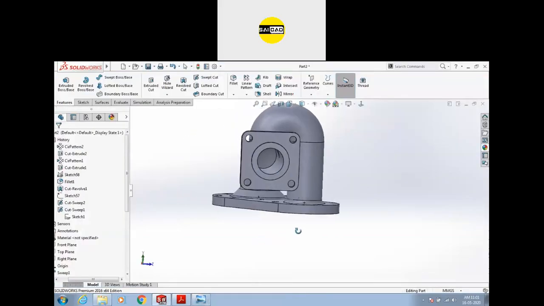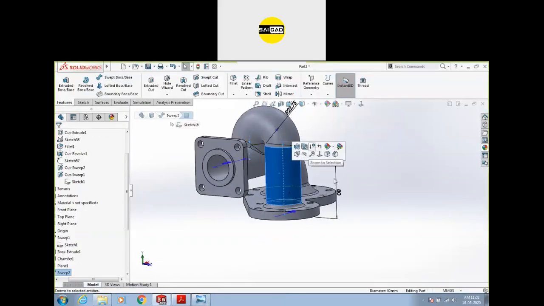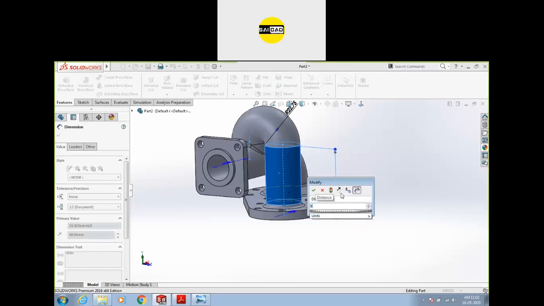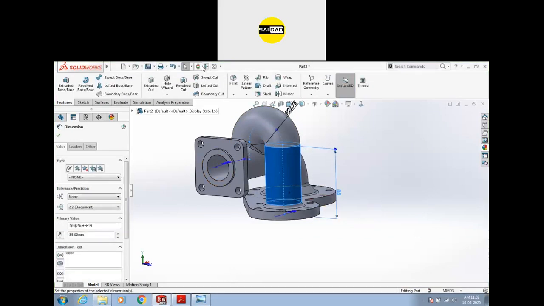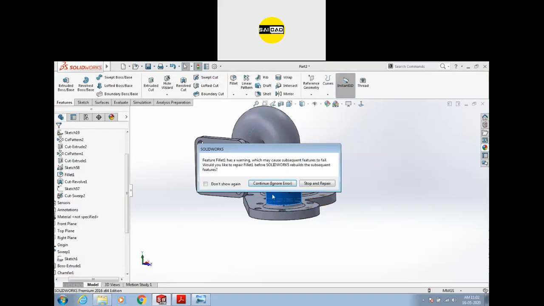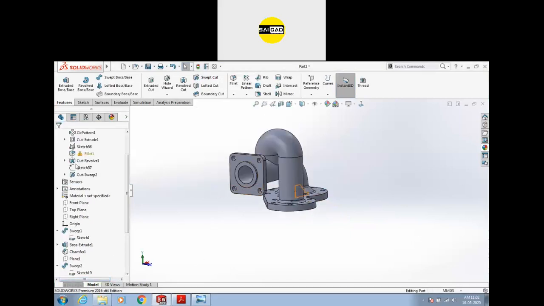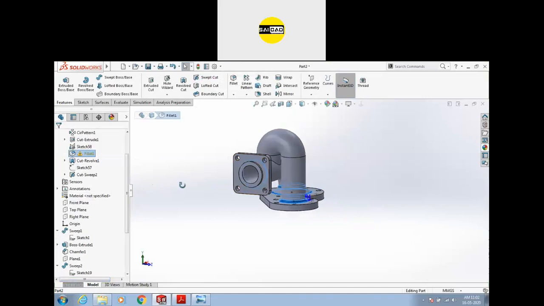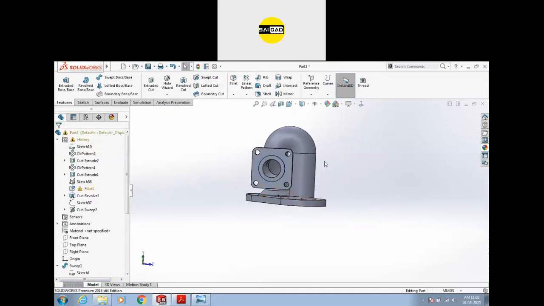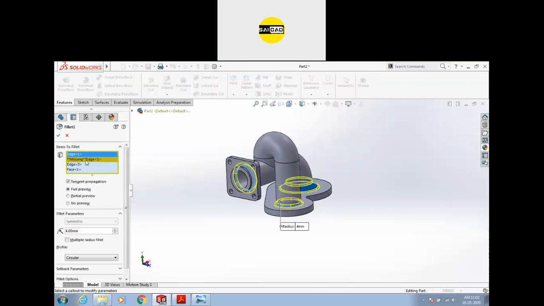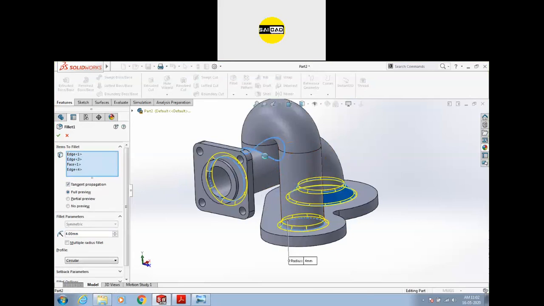So go here, double click, define value 85 and rebuild from this object or this command. So continue. We have some error at the fillet. First check this is 85. So go to the fillet, check, because we have a missing edge. Delete that edge, select that edge again.